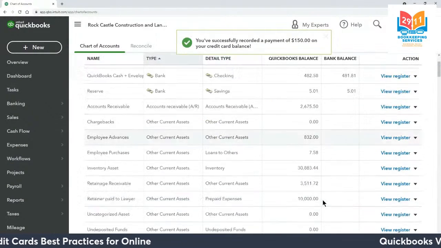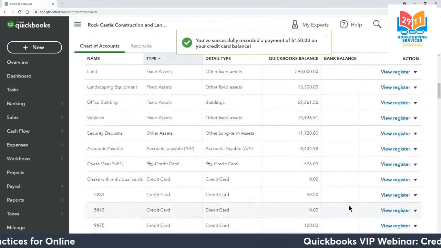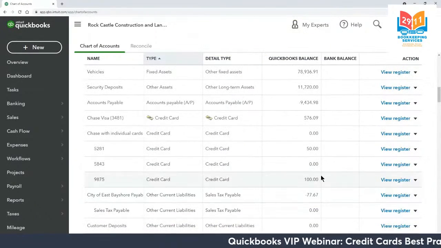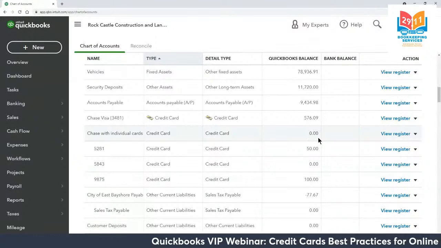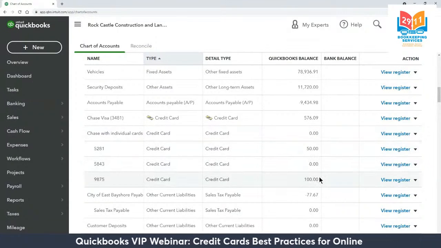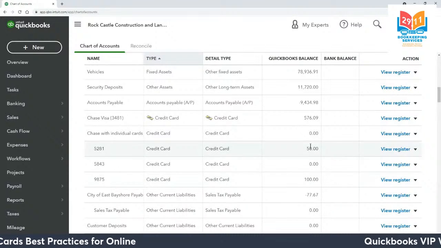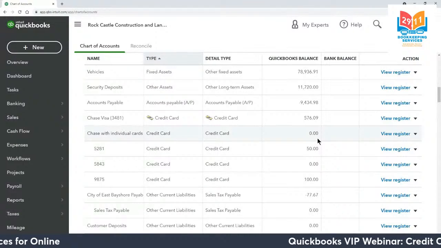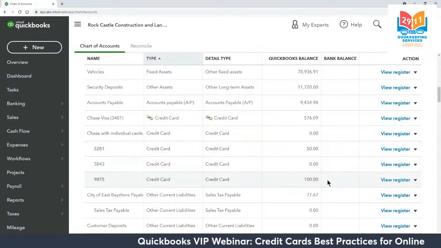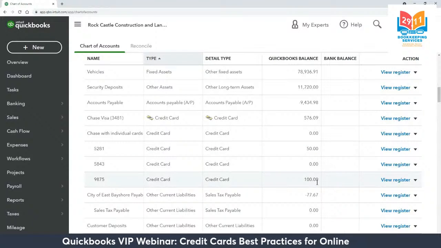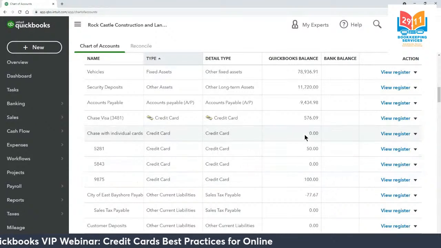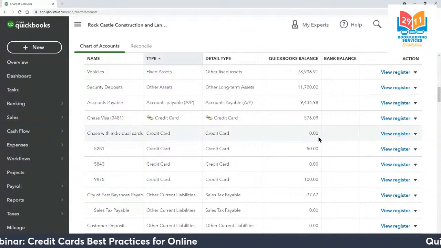Now, when you enter that payment, notice that it brings the parent down, but it doesn't affect the sub accounts. What happens is over time, these just go up and up and up, and this stays at whatever the actual balance is. So you basically never pay attention to these individual accounts. You would just look at this one for the actual credit card balance.